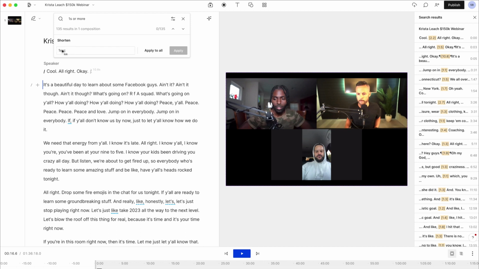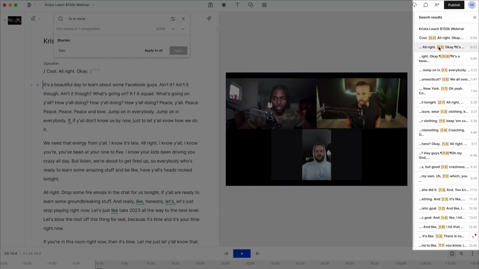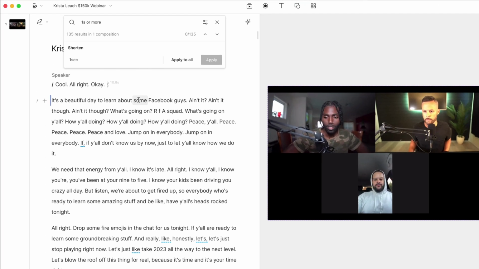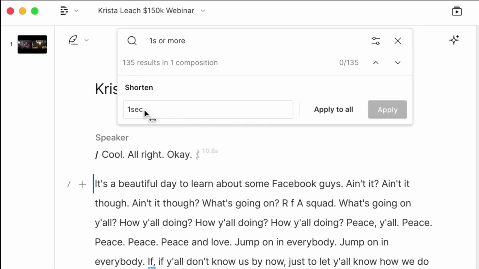So for instance, if you keep it at 1 second, it's going to identify every single silent space that's more than a second long, and it's going to reduce it. Basically, it's gonna cut it out. But you can also increase the amount of time too. If you wanted to allow for 5 seconds of dead space, then you can just change it to 5 seconds or 6 seconds like this.